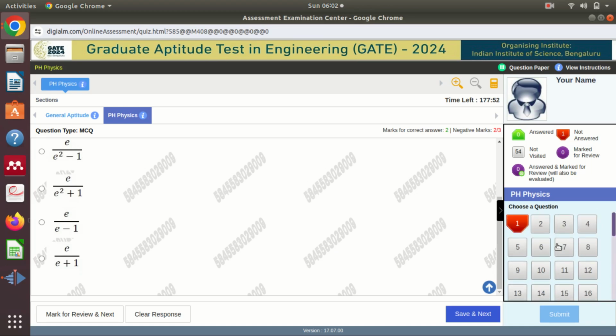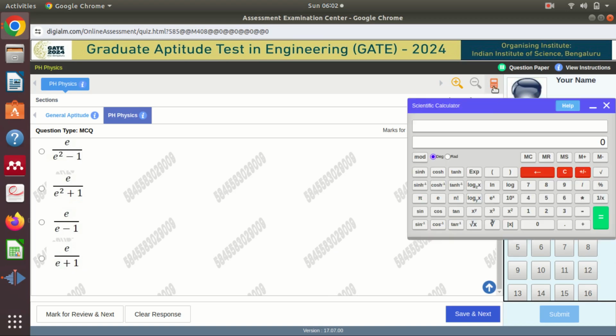So you can see here the palette, in this palette also you can recognize which question is answered or not. Here you can see there is a scientific calculator, so it is better you practice it before the exam. This matters because when we do this in the exam, we don't know where the operators are, how to use log, how to use n, because the system is different from our own calculator.